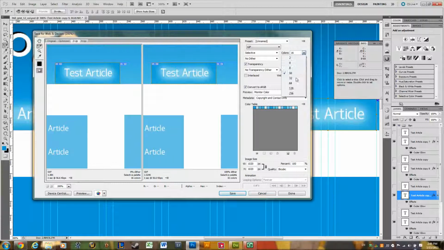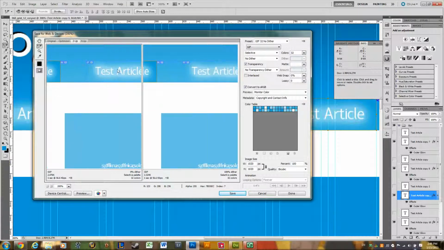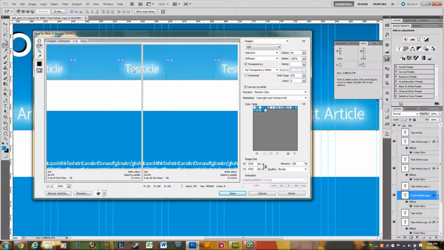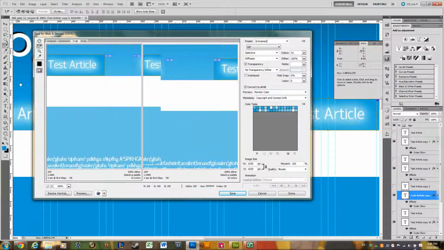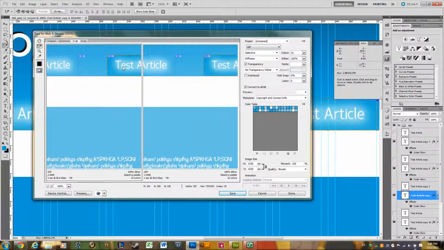Oops, we did it again. So let's go to 32, just for the sake of example. And so we'll just go ahead and set all of these to 32. No, it is set to 32. Excellent. So if they're all set to 32, then we're good to go ahead and save.